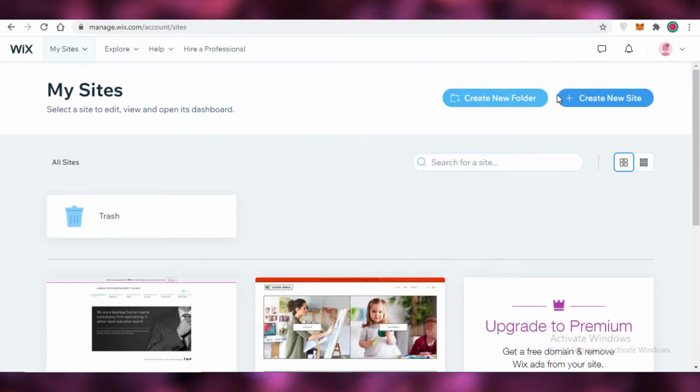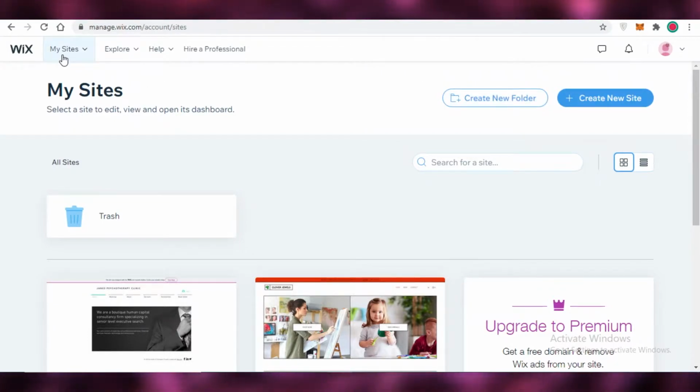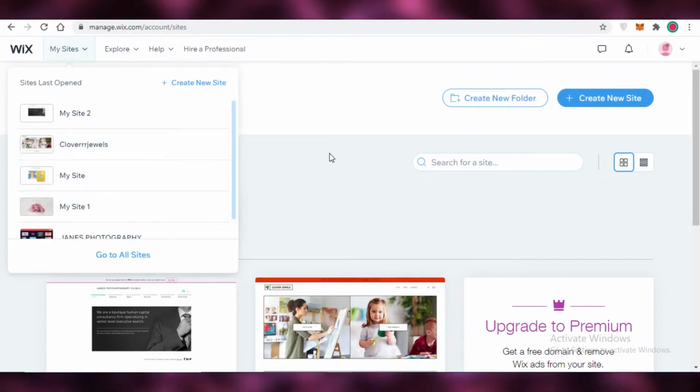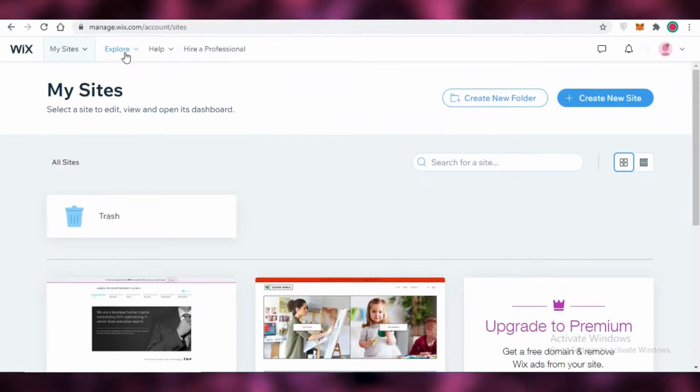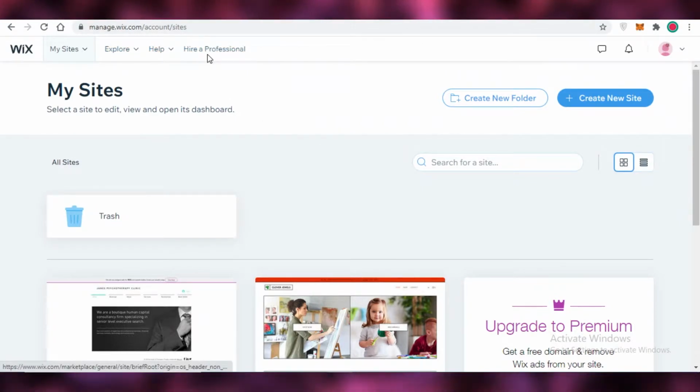Now, on your basic dashboard, you're going to find on the top left, you have your My Site section where you can explore all of the sites that you have created. Then you have an Explore section, a Help section, and then a Hire a Professional section.